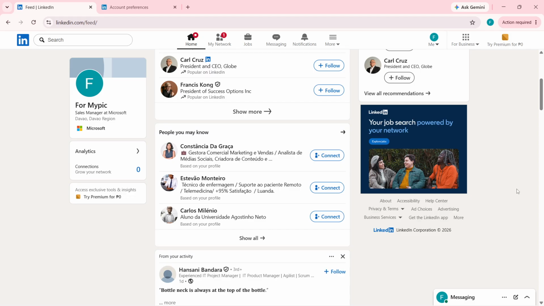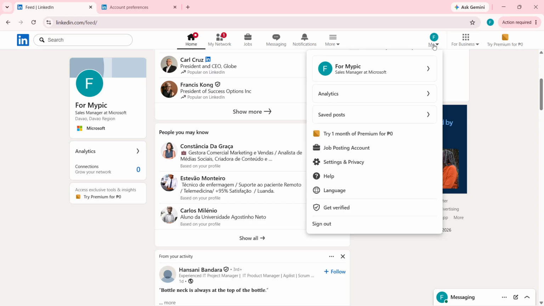Once you're on the feed page, look toward the top of the screen and click on Me. This opens the account menu where LinkedIn keeps profile, account, and settings related options. If you're using a different screen size, the layout may look slightly different, but the Me menu is still the place you'll want to open.